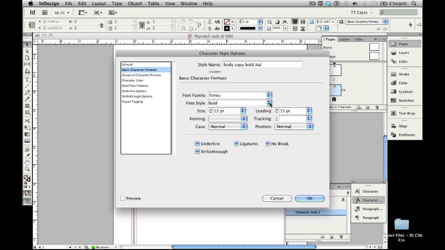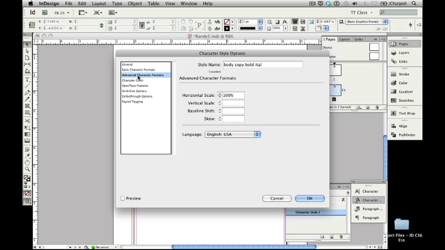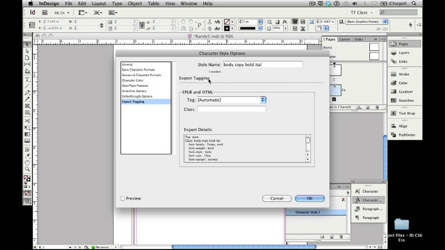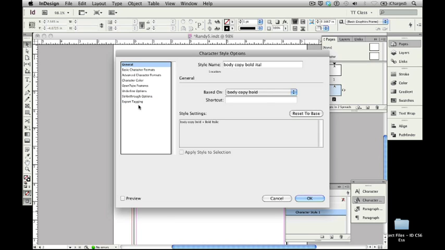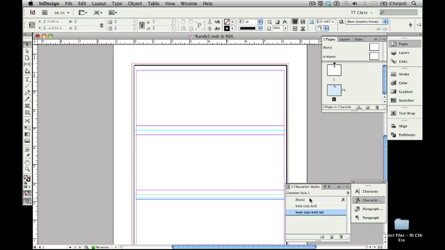Let's change that font style and make that bold italic. We're not going to change anything from the advanced character formats, color, any of these other things, except in this case we'll leave that tag off as we're working with that. So I'll go back to General, and it's going to have all the attributes of body copy bold, except in this case it's going to be bold italic. I'm going to say OK. There's my second variation. Let's create just one more.